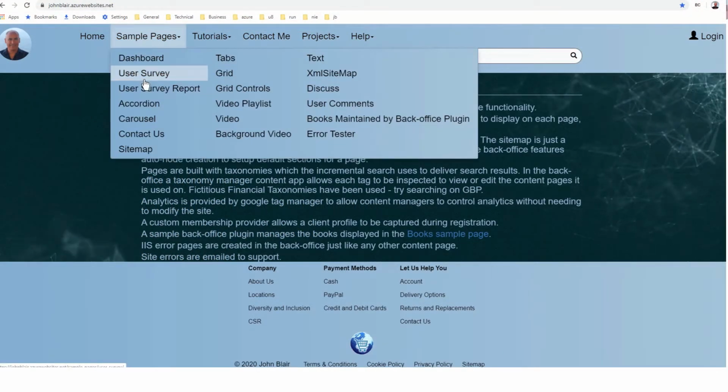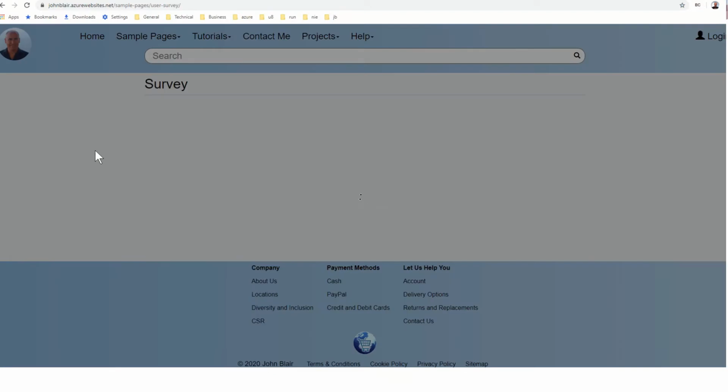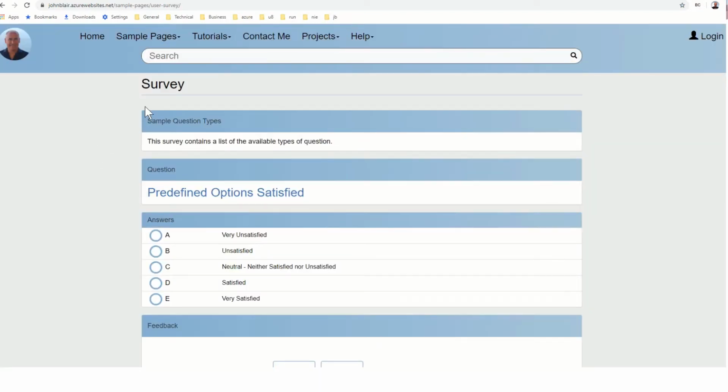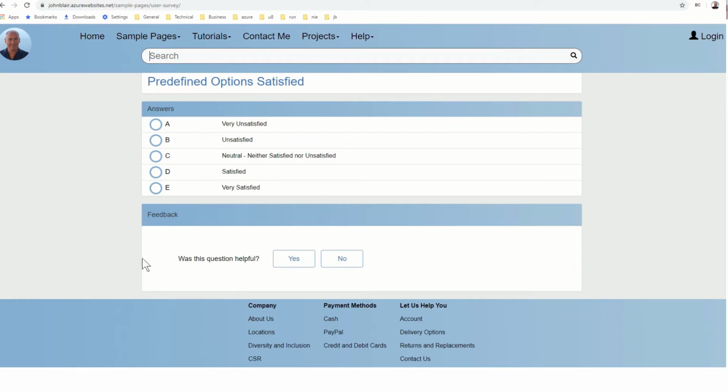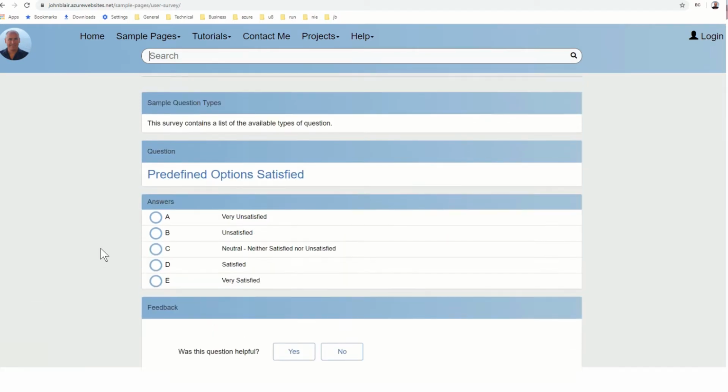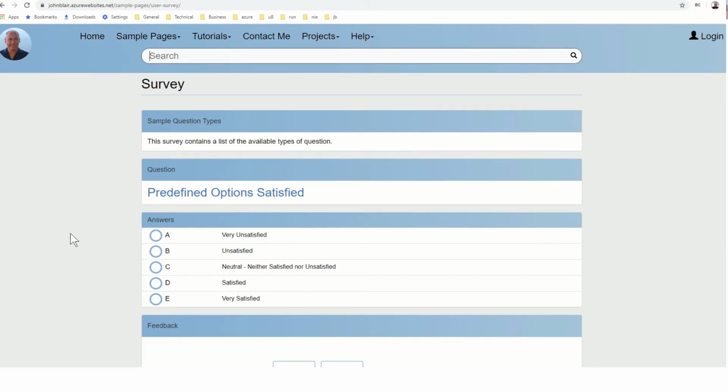Okay, let's take a look at a sample survey. Here we have a survey that is just configured for the sample question types. Name, description, the first question. Each question has a feedback control for continuous improvement on the survey content.